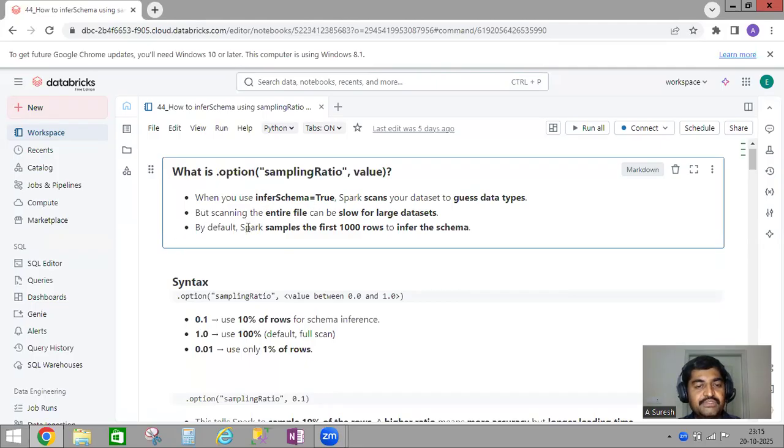By default, Spark samples the first 1,000 rows to infer the schema. So what is this option called? Normally we see inferSchema equal to true up to now, but today we'll see something new, sampling ratio, and when to use it.